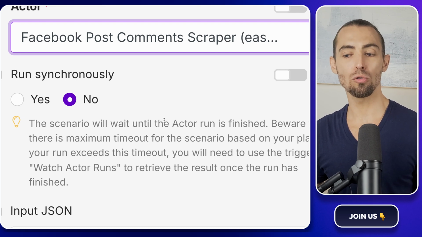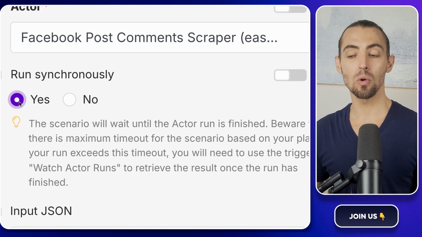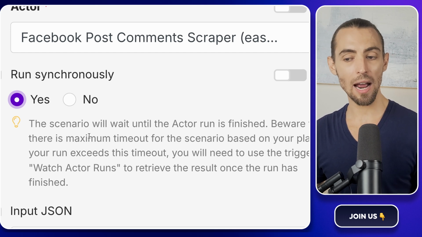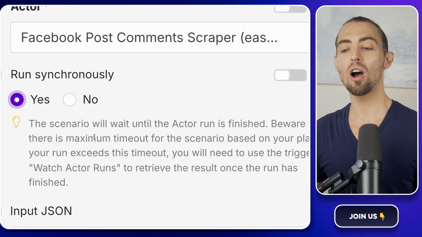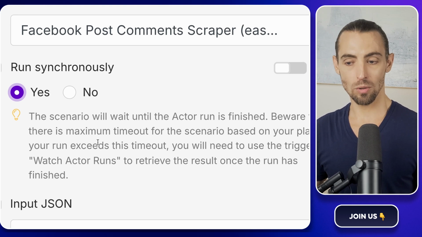There's an option called Run Synchronously. Set this to yes. This means that Make.com will wait for Apify to finish scraping before moving on to the next step. If you set this to no, it'll run in the background, which sounds cool, but could cause issues if we're trying to send the scraped data somewhere immediately. So yes, keep this on yes for now.